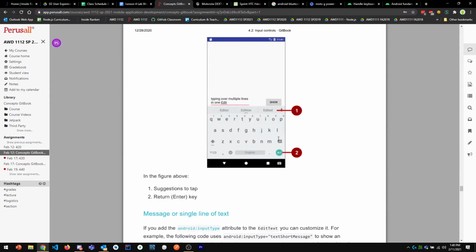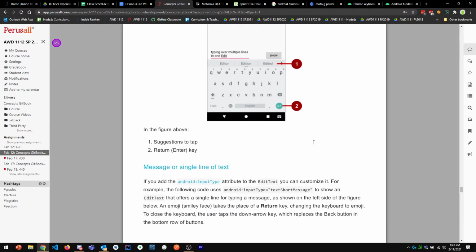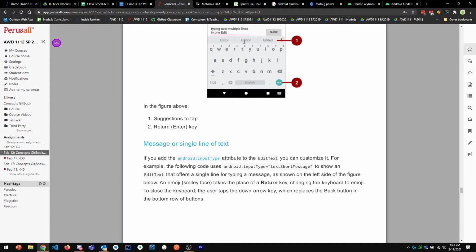That's an option, and we'll have one of those in the app that we build, at which point the enter key on the keyboard, you see the green arrow here, is what you would press to create another line. You can also see on top that there are some suggestions that it gives you as you type. You typically get those automatically. Some of the configuration that you have with the input type is to actually change how it gives those suggestions. So that's one of the things we set the input type for, is to change those suggestions.